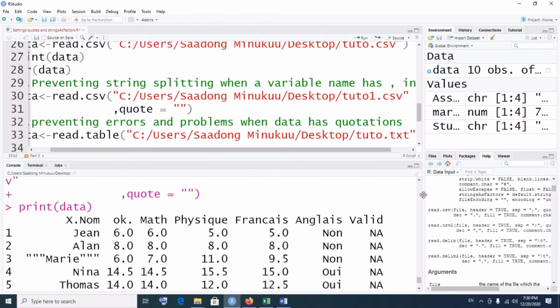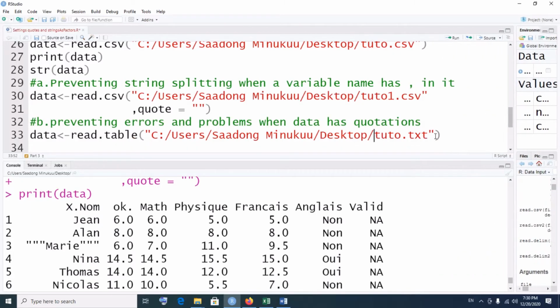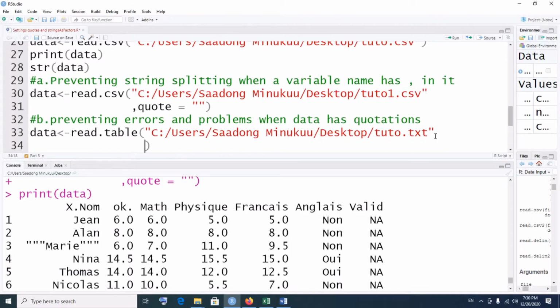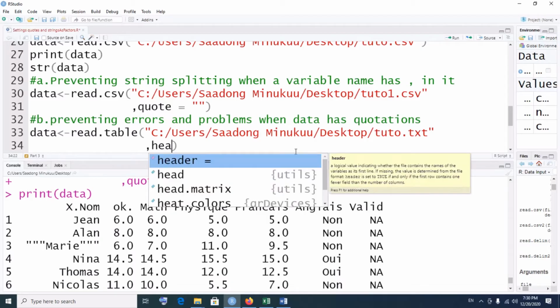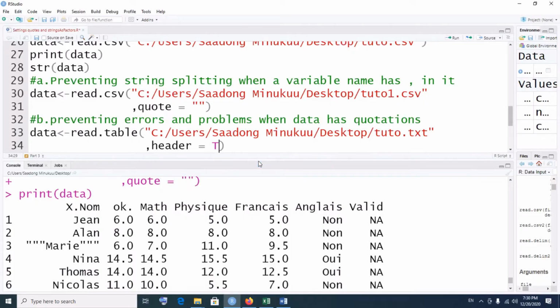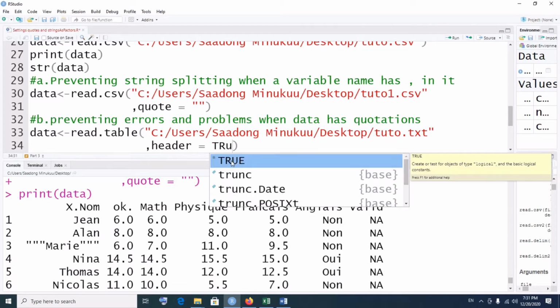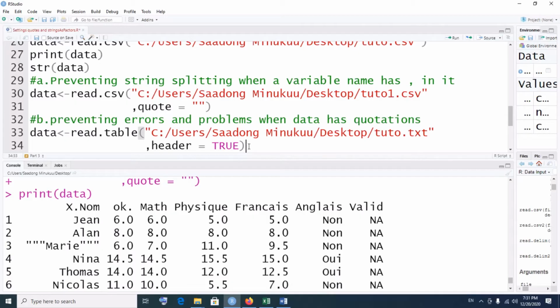And we have to add a header. So we say header is equal to true, so that R will be able to recognize that the first row contains the names of our variables. In read.csv, by default, header is equal to true, so we didn't have to put it. But in read.table, header is equal to false, so we have to set it to true. Okay, now let's read this data set into R, and I'll show you something.